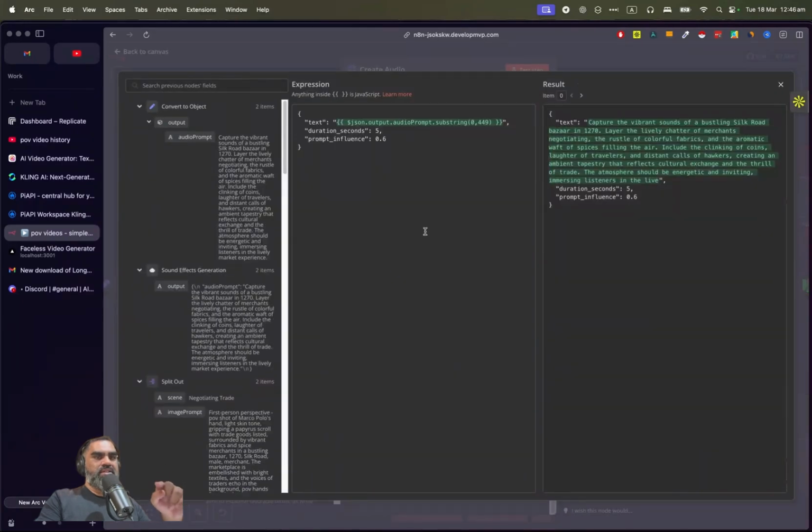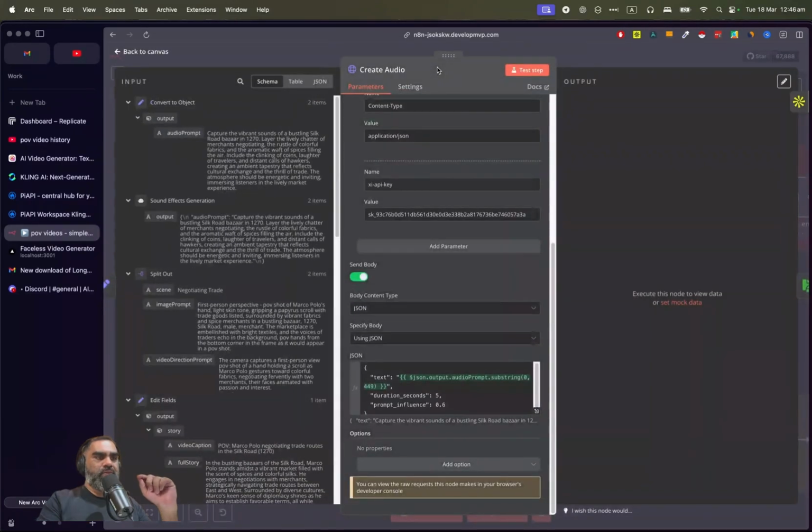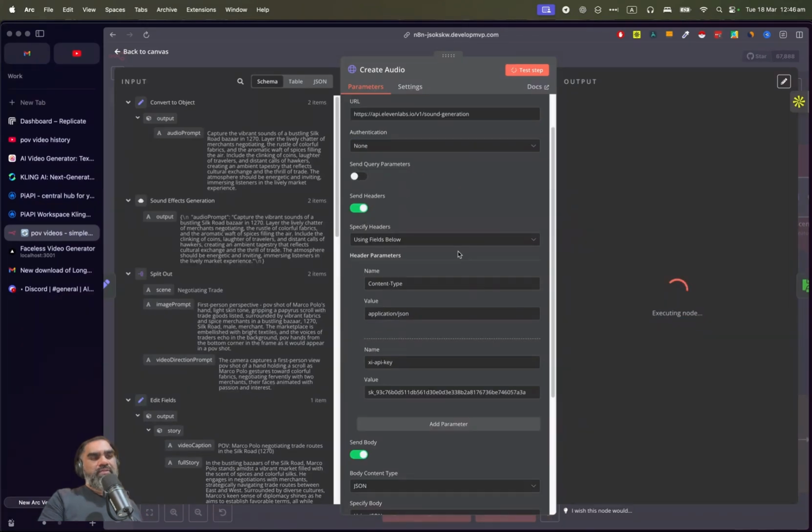This is again an HTTP node, which just makes an HTTP request to the ElevenLabs API. By the way, all prompts will be available in the template.